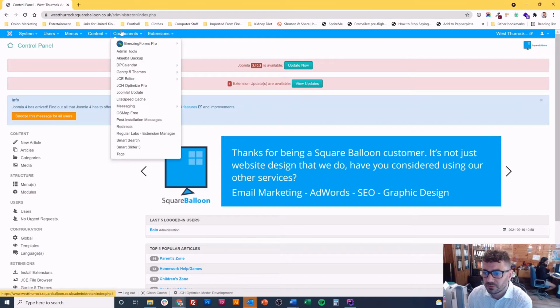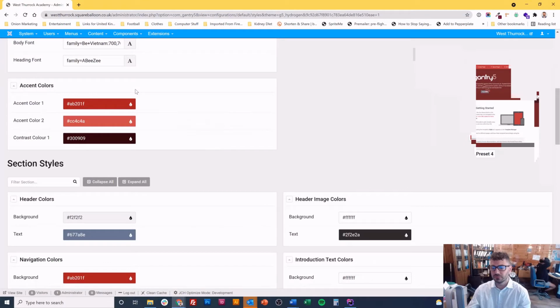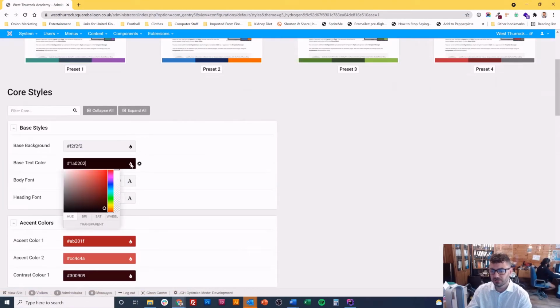So I'll just go to Gantry and show you what I mean. Here's the admin side of Gantry, and it's got lots of styles and sections and everything that are already coloured in, and you can simply change the colours by clicking. Makes life quite easy and quick.